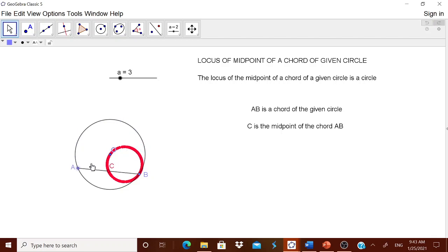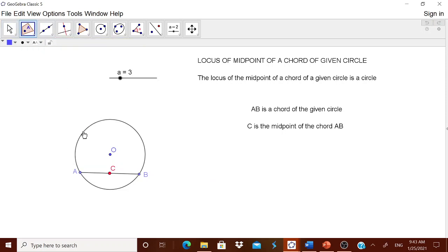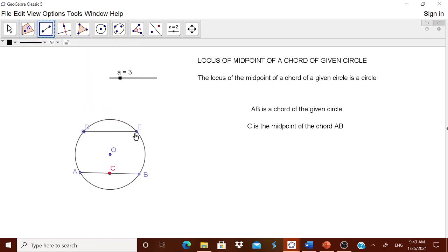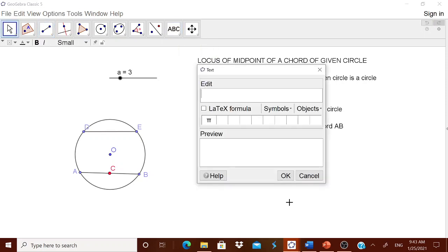Now the child may be interested to know, sir, if I have one more chord, is that also possible? Now you ask them to take one more point here and one more point here, and join them with a segment. Now a child will tell that, sir, I now have one more chord. DE is a chord of the given circle. The thing is that we are just checking what is the nature of the circle being formed.